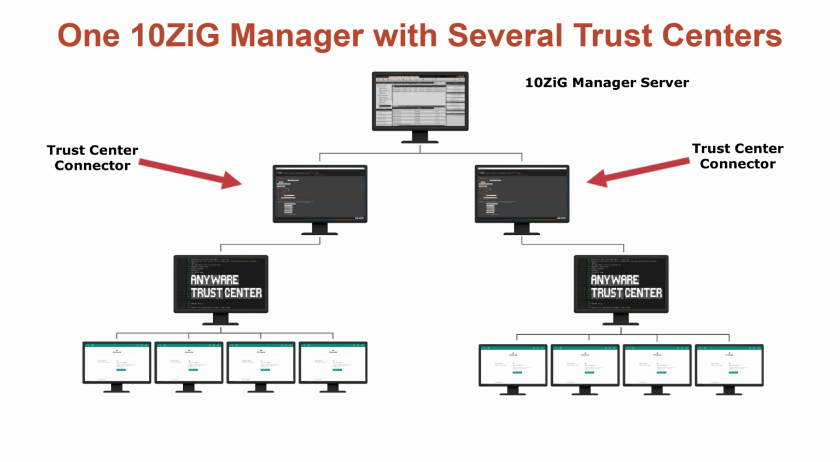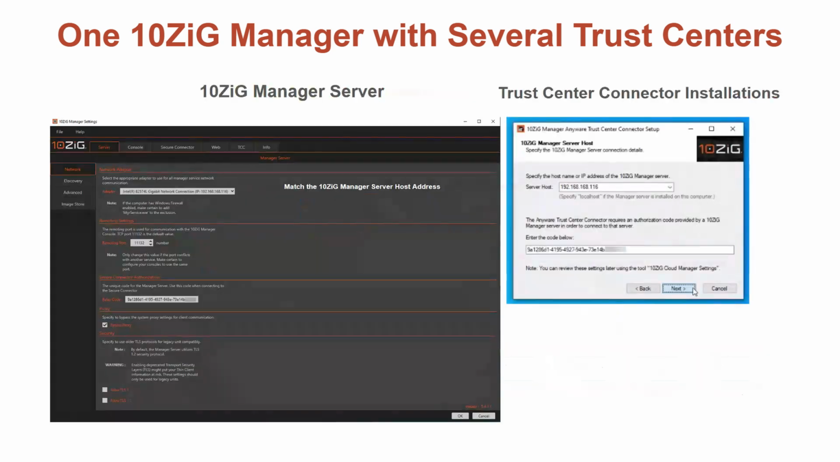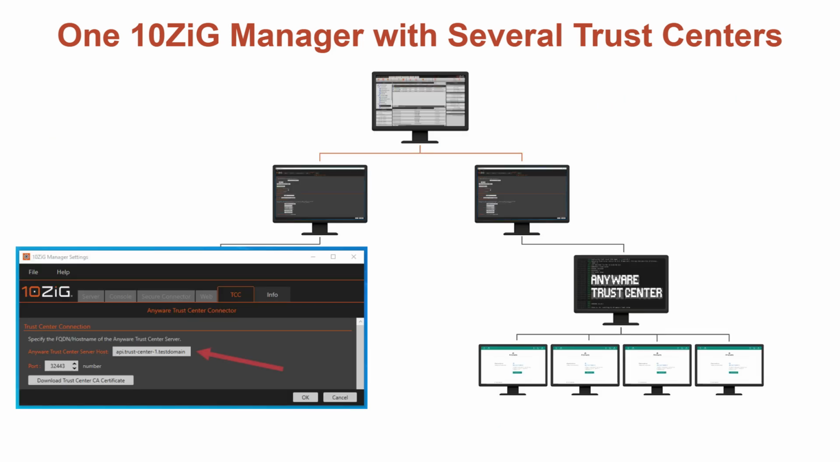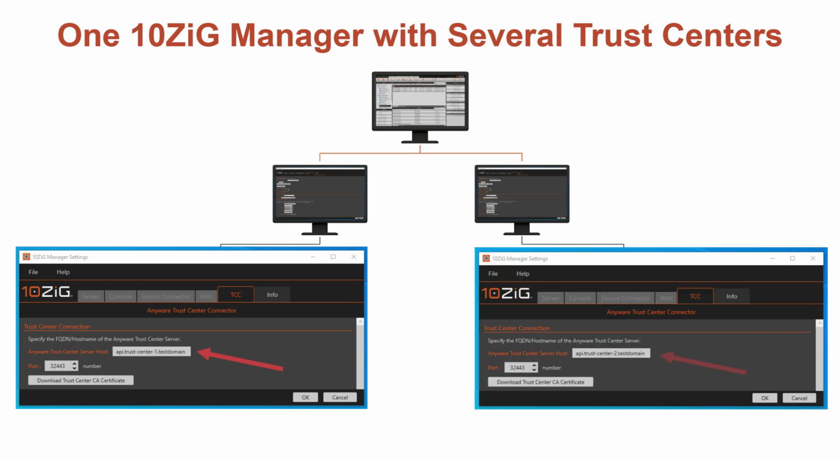These separate Trust Center connectors can then be set up to point back to the single Tenzig Manager instance by using the same manager server host address and the Tenzig Manager server's relay code as shown here inside the Tenzig Manager settings screen. The Trust Center connectors could then be set up to point to individual Anywhere Trust Center servers via their own DNS subdomain A records, so they can service their own groups of Trusted Zero clients.